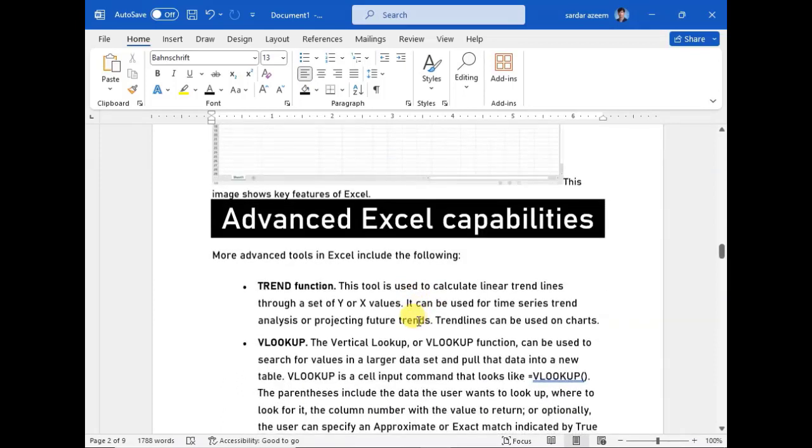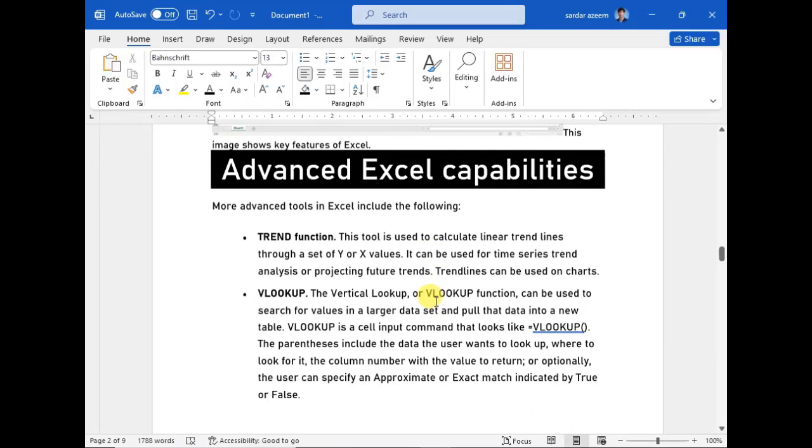Next is, what is the Excel advanced capability? Advanced capability means advanced functions added to Excel 2021. Okay, this is the trend function. The trend function is used for creating trend lines. For example, from my previous budget, I want to find out the budget for my next year. Okay, then I'll draw the projection trends in Excel.